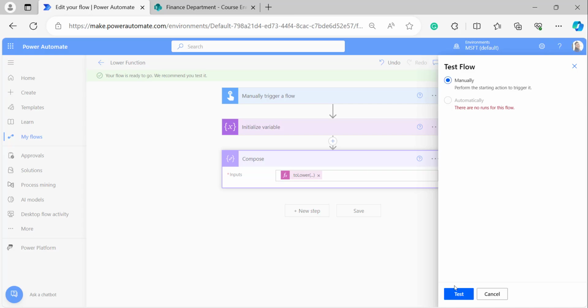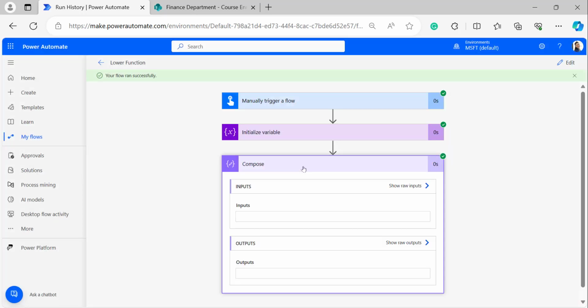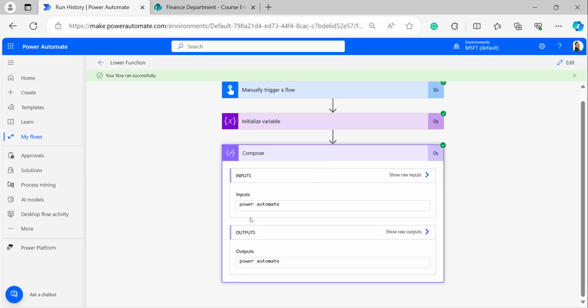Click on save and click on test. Select manually and select test. In the run flow box, I am giving the text as Power Automate in the uppercase version and click on run flow. Now open the compose action to see.